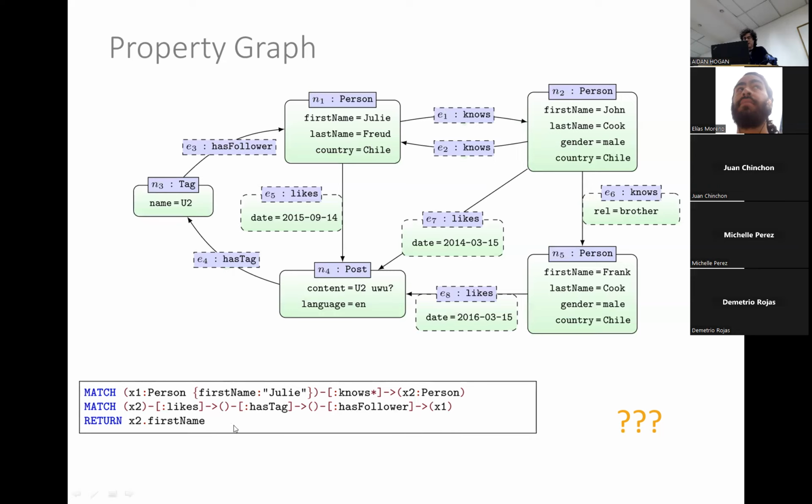And this is all very good. And then we have to match this other thing here, that this other person that Julie knows has to like something. Okay, so John likes this and Frank likes this. That has a tag, okay, U2, that is followed by Julie. So we see that the results here would be, also Julie likes this as well. So Julie likes this, John likes this, and Frank likes this. So we should expect some answers, which is supposed to be a surprise for later. So we'll see the results later.